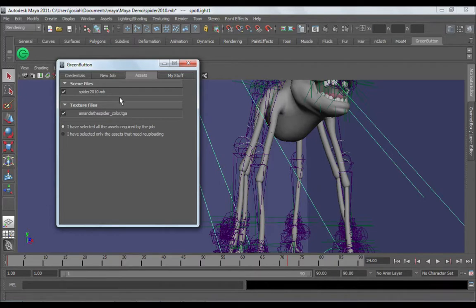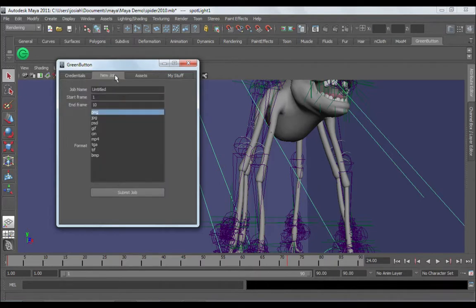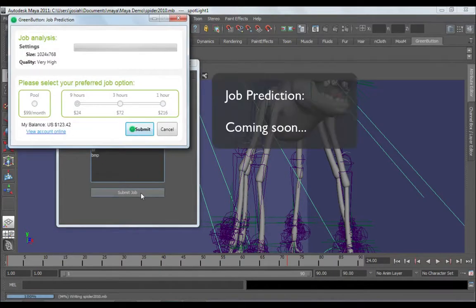Everything looks good, so let's modify the job parameters. We'll call this spider animation, and we'll set the start and end frame to 1 and 90 for our full animation. We'll output to MP4, and initially we'll be presented with a job prediction window where we can make value decisions based on cost and time estimates. For now, we'll just submit.